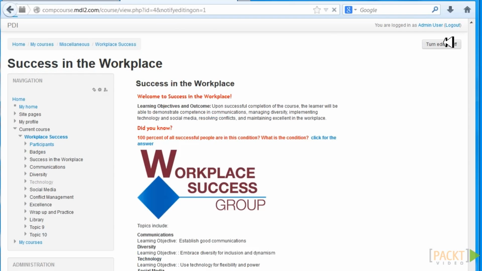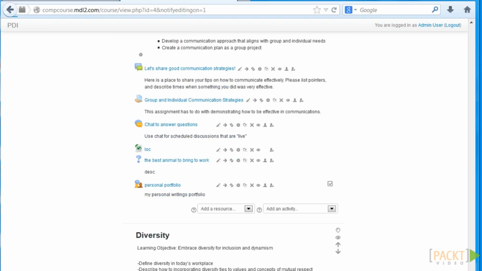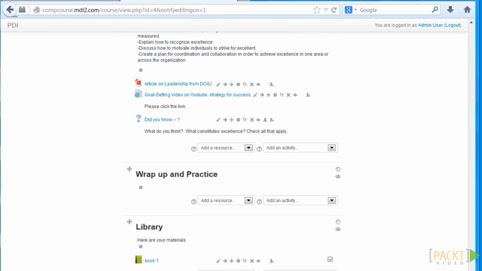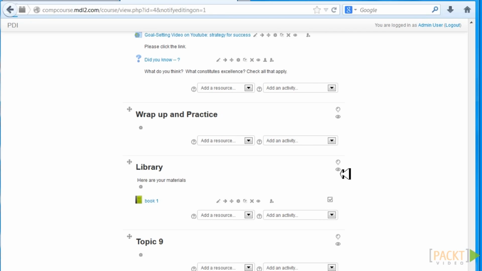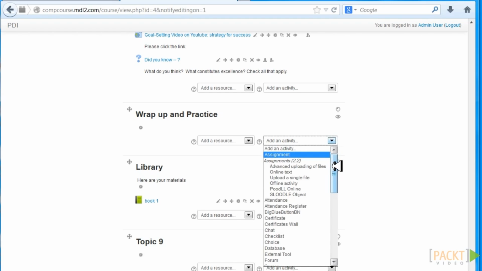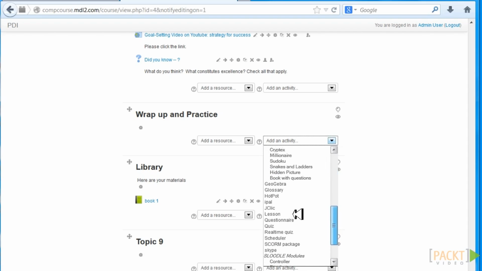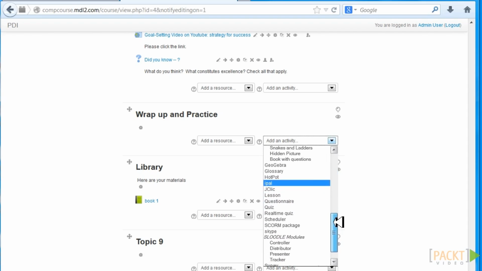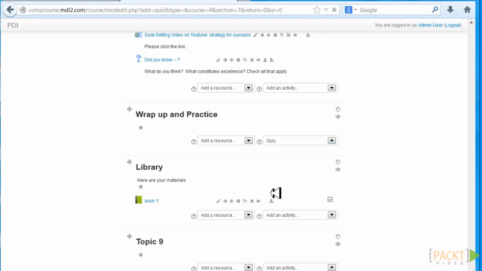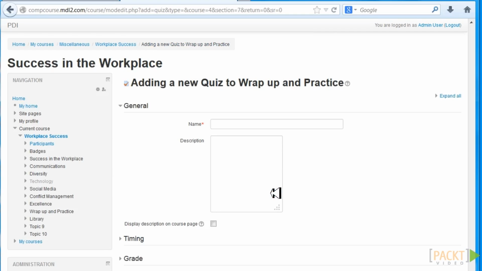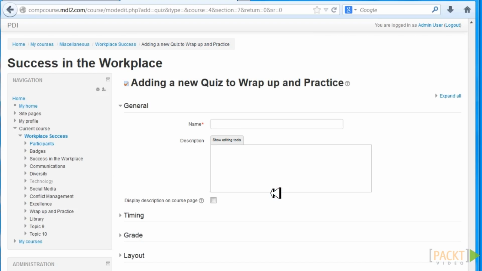Now let's go back and let's make sure that we put all of our quizzes in one location, and let's call it Wrap Up in Practice. So let's put it here, and let's make sure that we add an activity. So let's add a quiz. And then as we add the quiz, let's click on quiz. So you have lots of options. Here it is. Now we wait. And let's customize the colors, appearance, and functionality in the links.